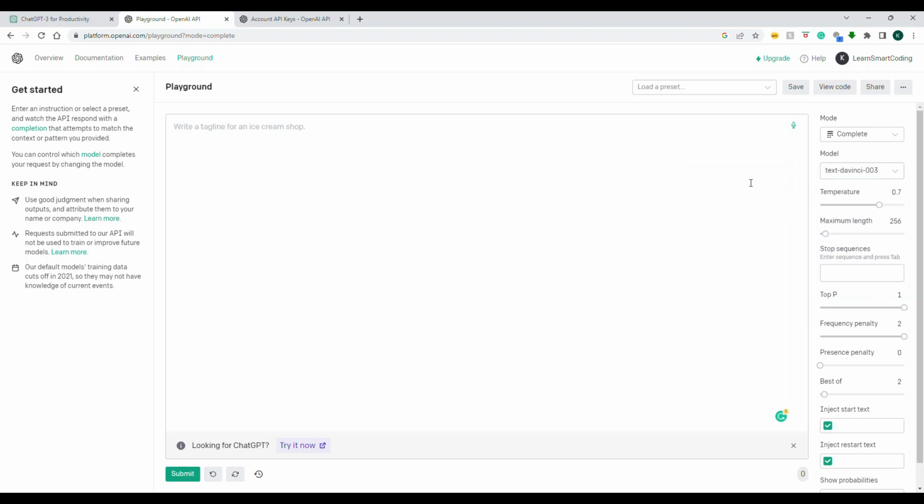And then this is the temperature. It will tell you what this temperature means. Okay, lowering it results in less random completion. As the temperature approaches 0, the model will become deterministic and repetitive. So the more towards 1, it's going to be a better result.